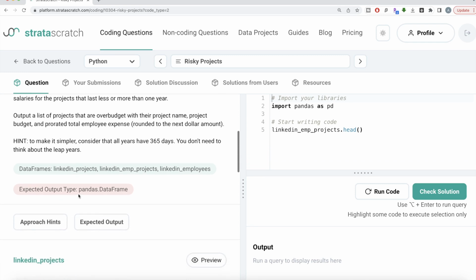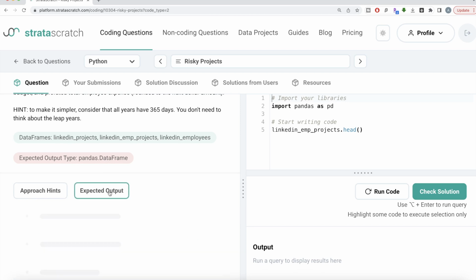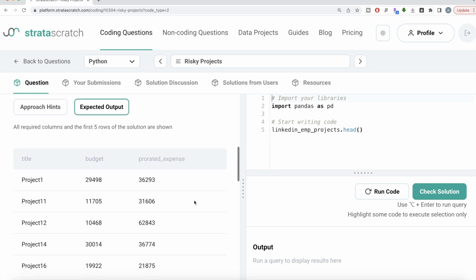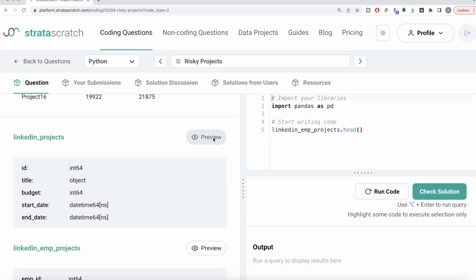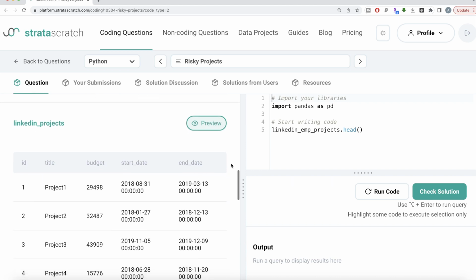Okay, so basically we are given three different data frames: LinkedIn projects, LinkedIn employee projects, and LinkedIn employees, and our expected output is a pandas data frame with three different columns: title, budget, and the prorated expense, and only those rows where your prorated expense is greater than the budget of that project, right? So let's see how the information is stored in these three different tables or data frames.